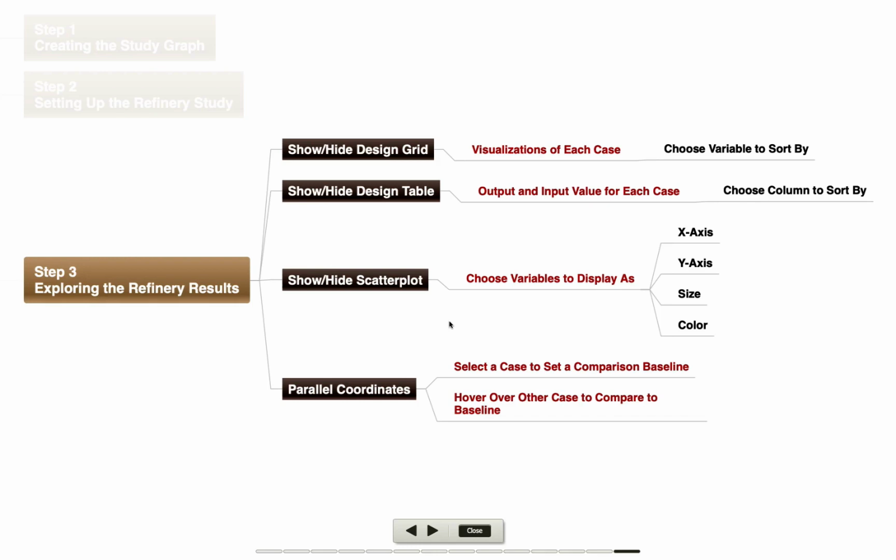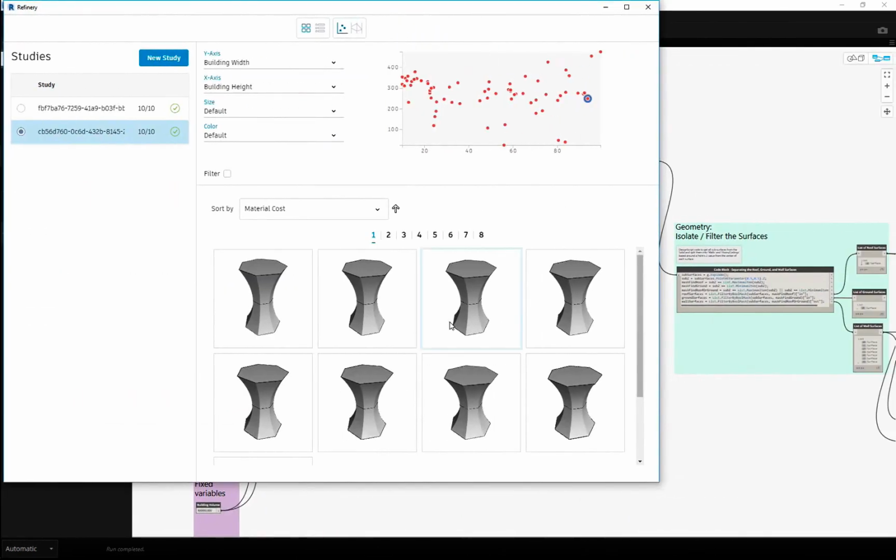We can switch over to the design table if we'd like to see the values associated with each individual case, or adjust the appearance of that scatter plot. So let's take a look at how we can make the most sense out of the results in a way that will make it the most informative to us.